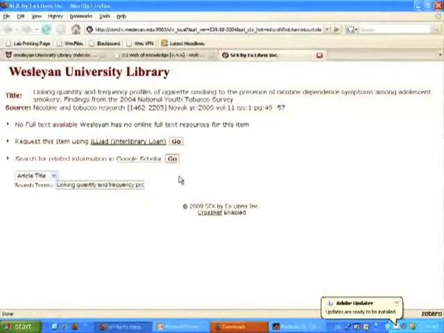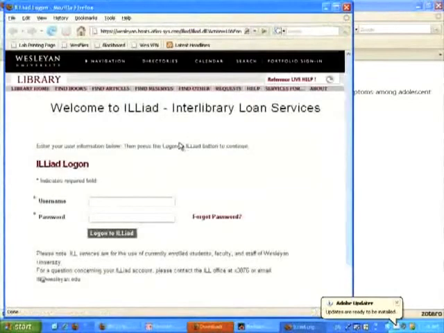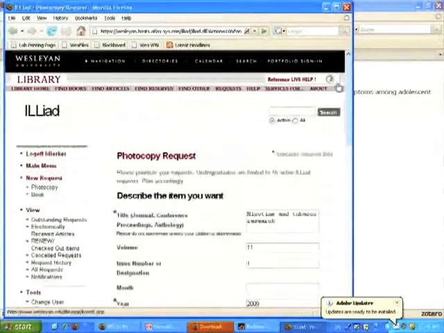Click on ILL, my username, my password, and then look, it has all the details of my, isn't this amazing? This has all the details of the article that I want, and I just click Submit Request. Isn't that great? It's great.